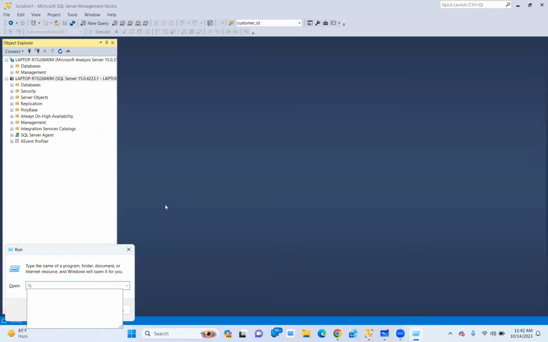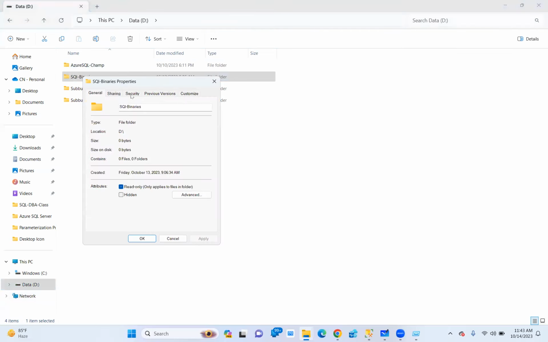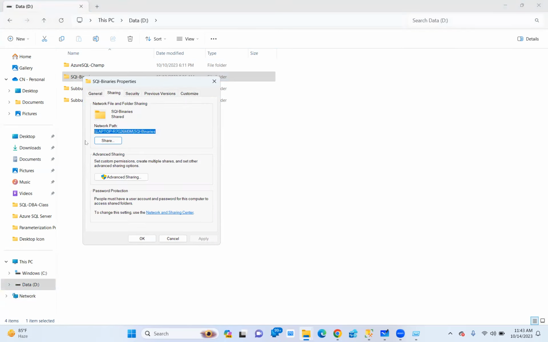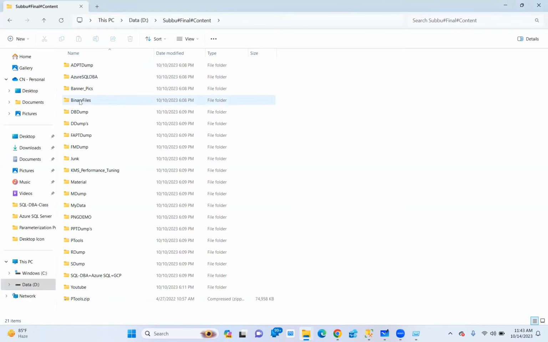Is there any folder I created, a binary folder? No. Binary files means a network location, a location of your set of files, like SQL related set of files, patches. We created a SQL binary folder yesterday and shared it. Okay, you can go to this path. Currently there is nothing, sir. Instead of that, let me go to our binary, sir.